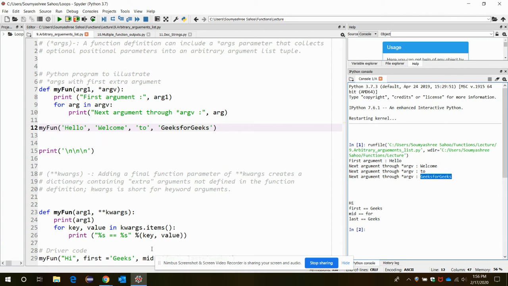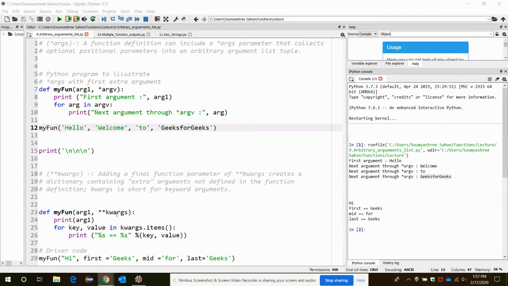Same way, **kwargs, that's for keyword argument list. So what it does actually, it adds a final function parameter of **kwargs, and it creates a dictionary containing extra arguments not defined in the function definition. So it will be in this way, key and what value corresponds to it.